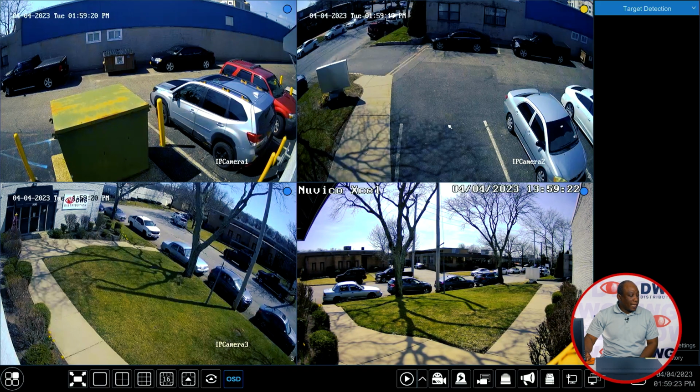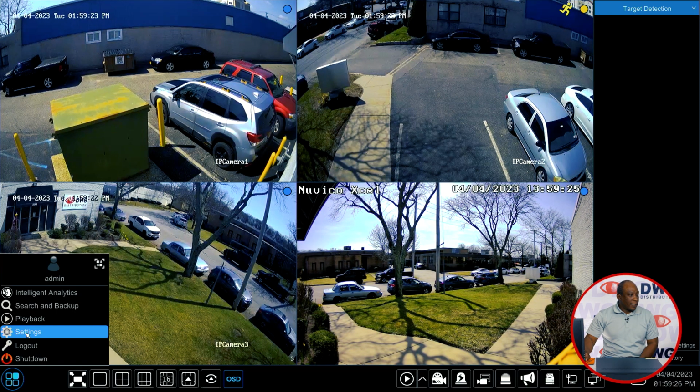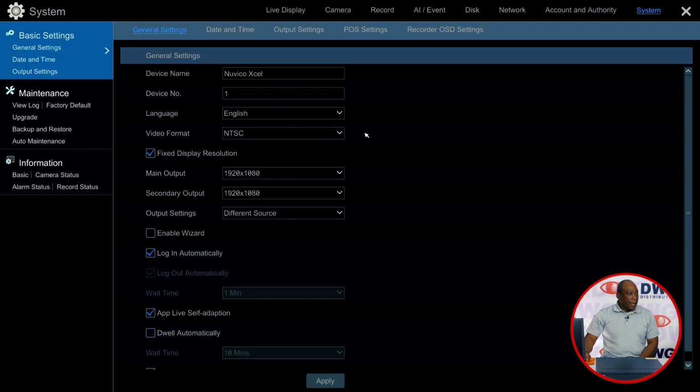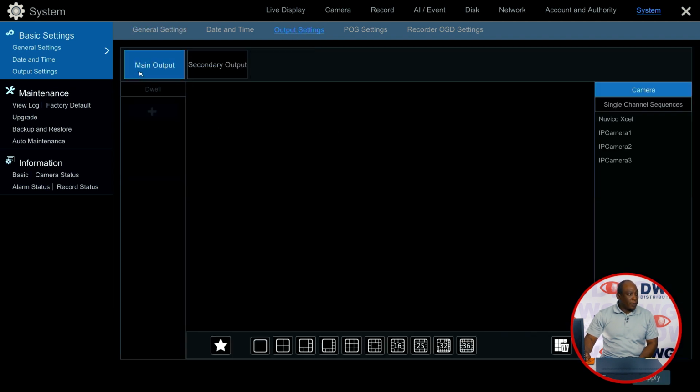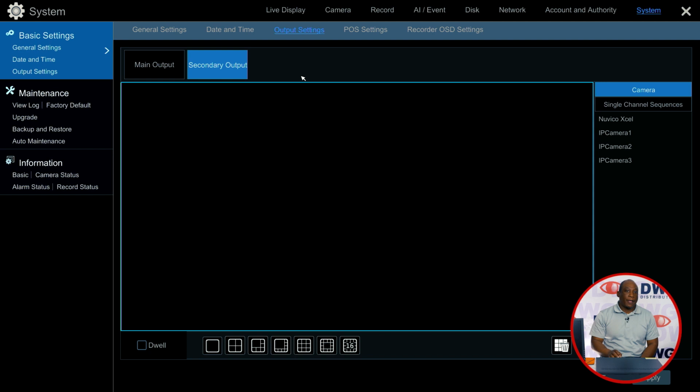So let's go back into settings. So again, we go to the start menu, settings, and system. And now we want to take a look at this option right here called output settings. And here we see we have a main output and a secondary output. The VGA out for this recorder is your secondary output, and the HDMI is your main output. So what I can do here on the secondary output is drag cameras from the right-hand side of the screen into any number from 1 to 16 of divisions of cameras being shown.